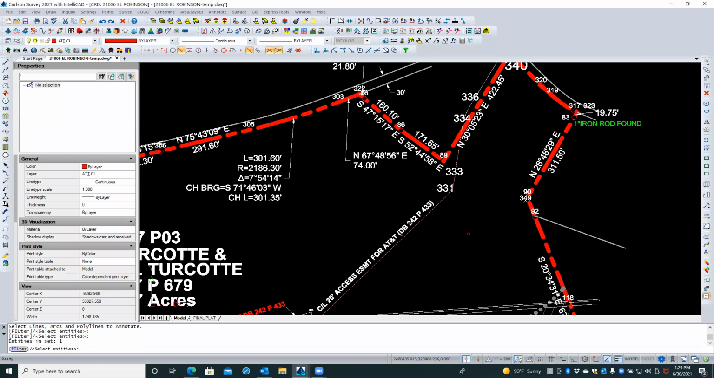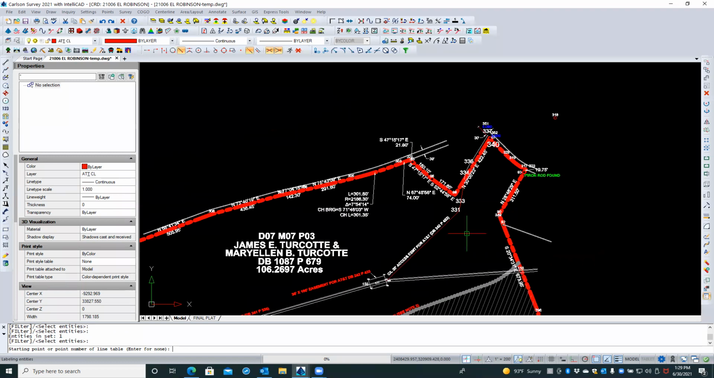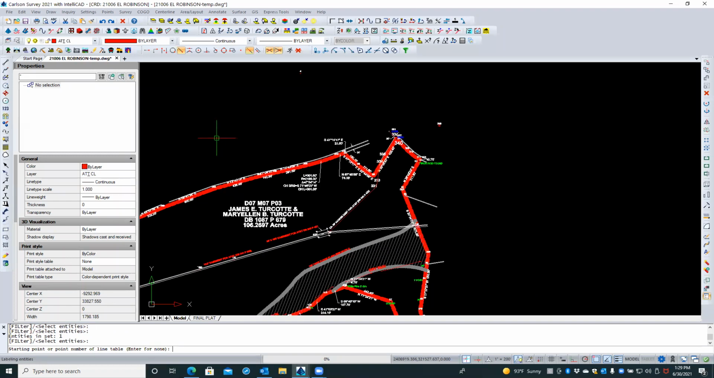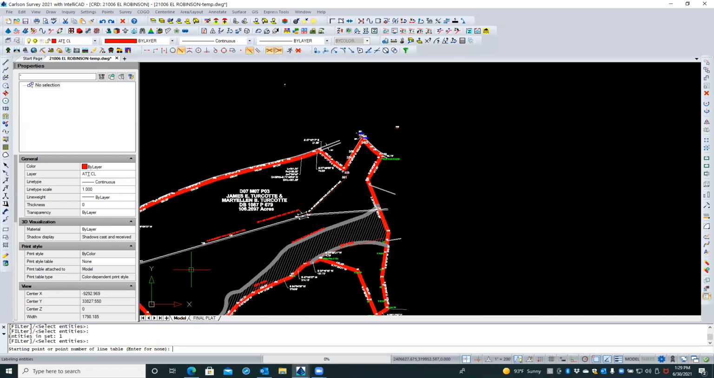Okay. And now it tells us we have one entity in our selection set. Select entities. Well, we're done selecting, so we hit enter. And now it's asking us for a starting point or a point number of the line table. That means it's going to be like the upper left-hand corner of the table. So we're going to go off to the side somewhere or down in that triangular area underneath it, wherever we're going to put it.